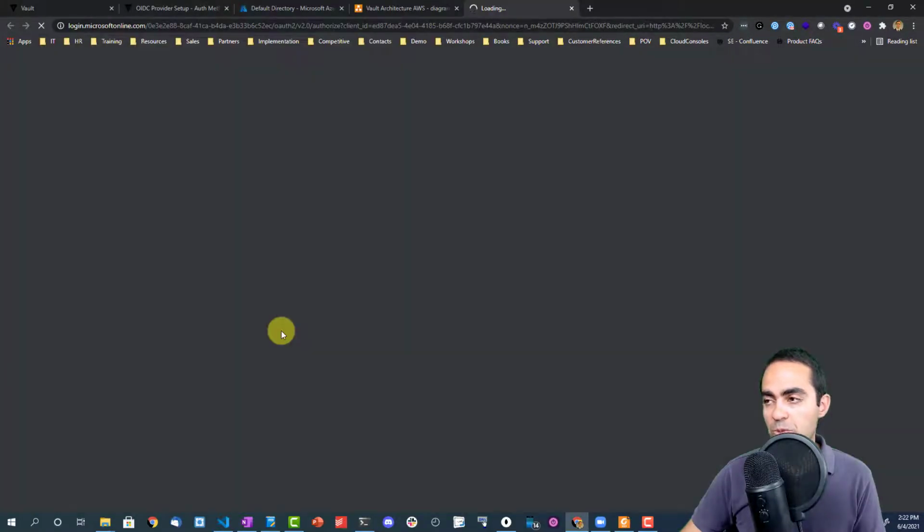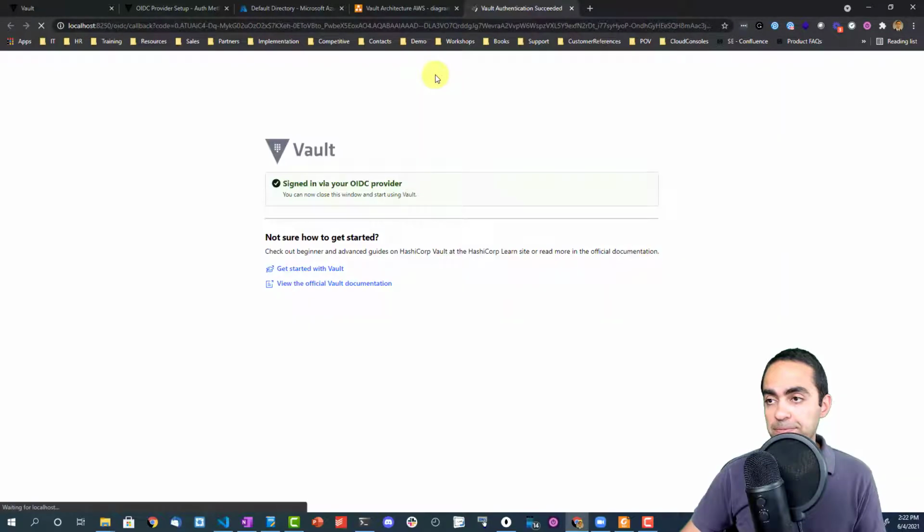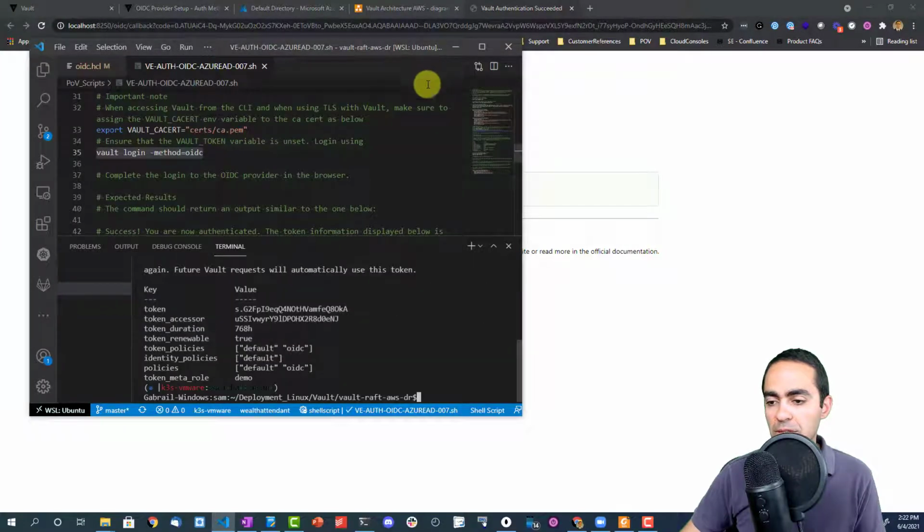What that will do is launch a browser window again, authenticate me, and now I can go back to my CLI. As you can see, once again, I am inside of Vault, and I have a policy called OIDC in addition to the default policy associated with the token I got back.